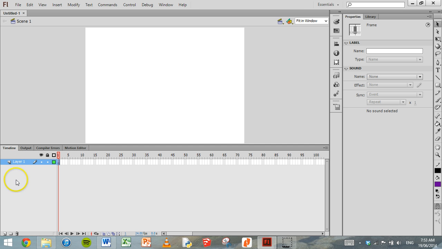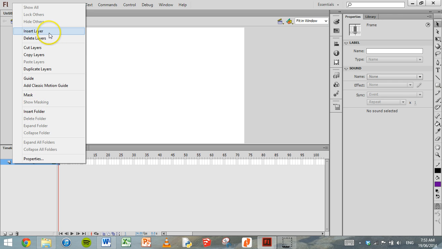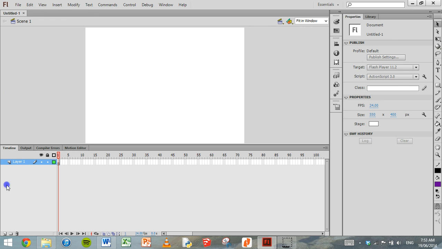And to add new layers, you can either right-click on an existing layer and click Insert Layer. You can also delete layers by right-clicking as well. Or you can just click the button in the bottom left-hand corner, New Layer, and that will create a new layer. So I've got Layer 1 and Layer 2.